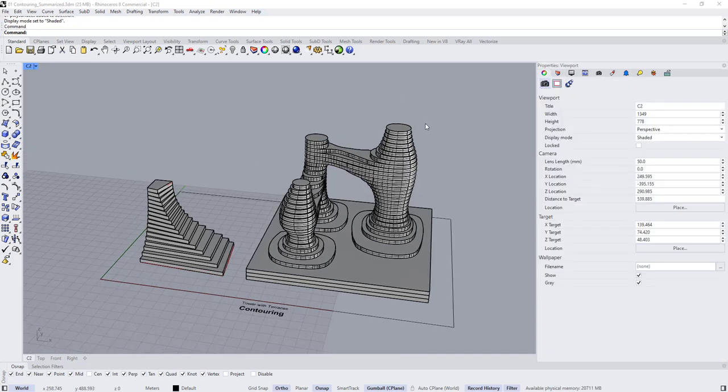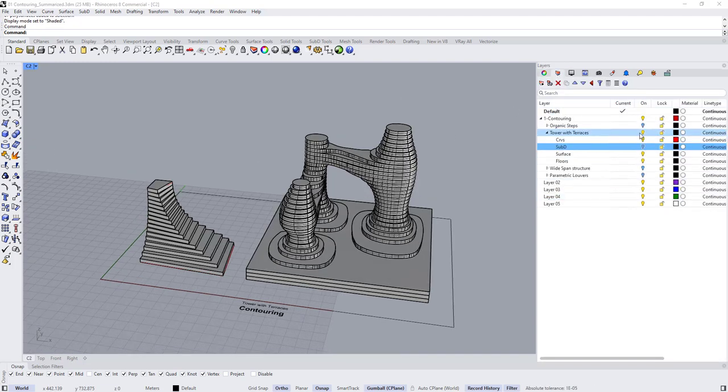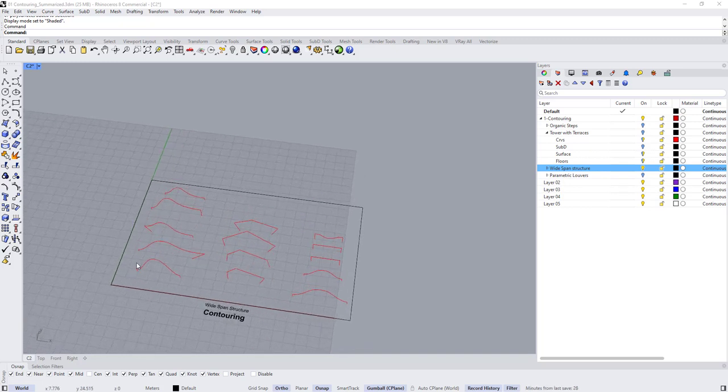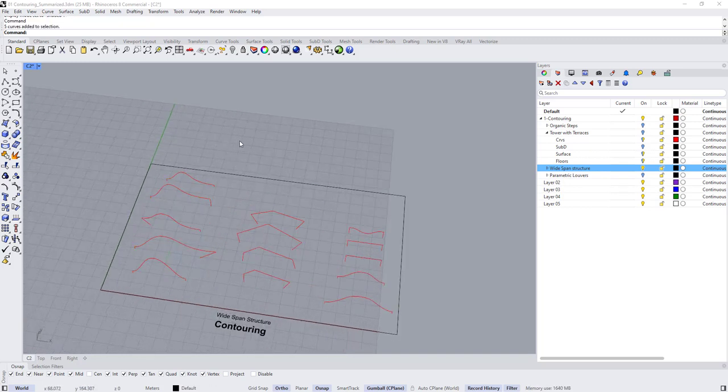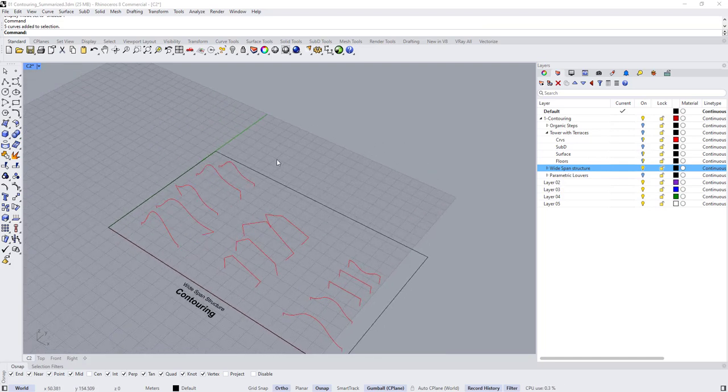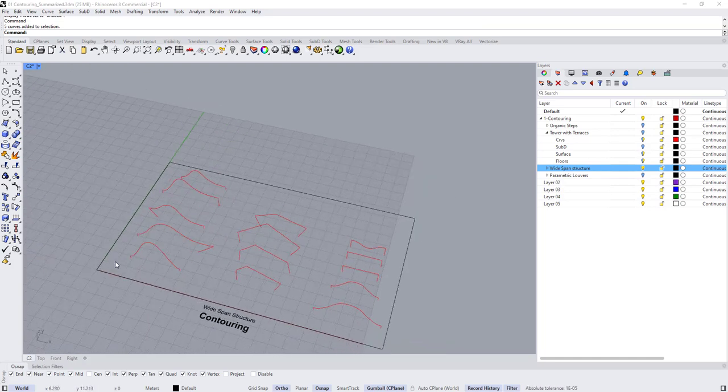Okay, now let's see how to generate the structure for the complex form. So I'm going to hide this layer. So the wide span structure. I already prepared these curves. We're going to use a technique similar to the one that we used in the first tutorial, but we're going to make the contouring in this direction, which is going to be the Y for the main frames and in X direction for the secondary beams.